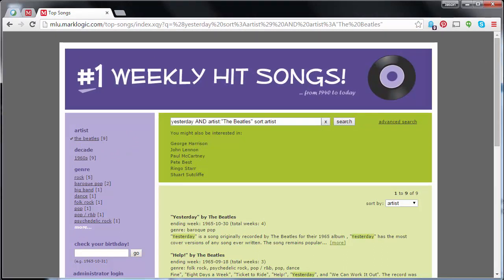In MarkLogic, these facets are based on range indexes and lexicons. So this means that for each facet you wish to create, you would need a range index or lexicon to base it on. For more information on this, please see the administrator's guide at docs.marklogic.com.